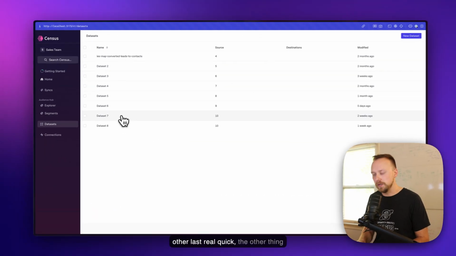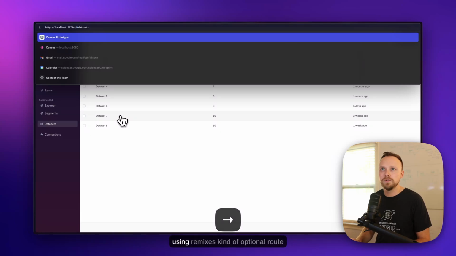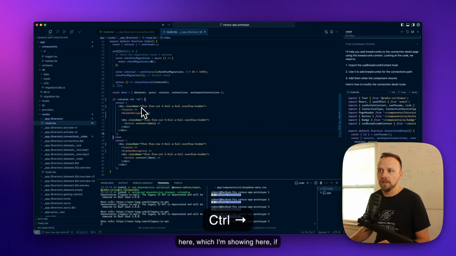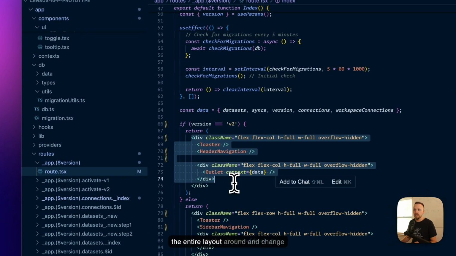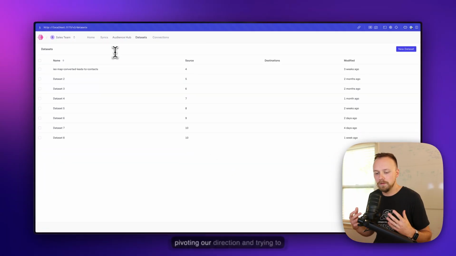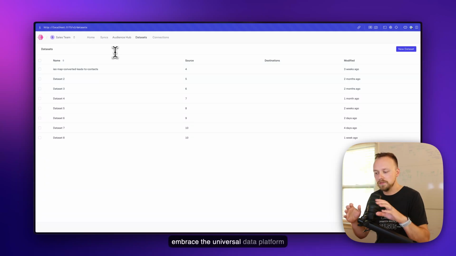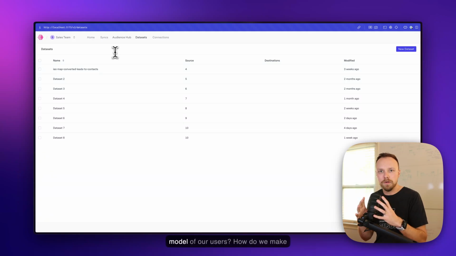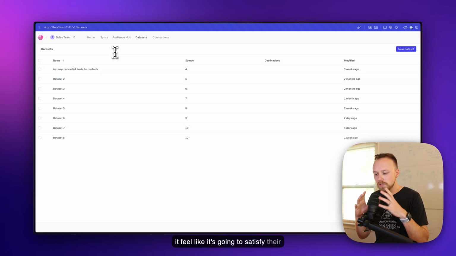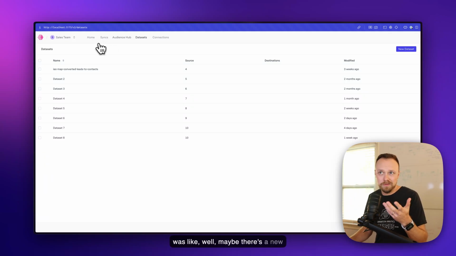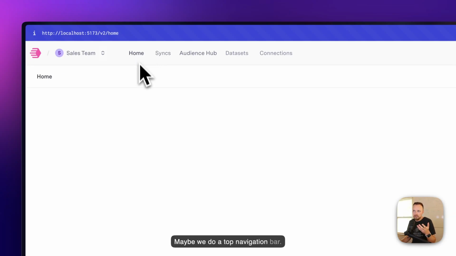Now, the other thing I'll just share real quick is that I'm also using Remix's optional route variables up here. So if I pass V2 here, which I'm showing here, if version is V2, I can actually switch the entire layout around and change the header navigation. This is something that I think about a lot as we're pivoting our product, as we're pivoting our direction and trying to figure out how we're going to embrace the universal data platform and a lot of the things that we're talking about. How do we make our product feel like it fits the mental model of our users? How do we make it feel like it's going to satisfy their needs without being overwhelming, directionally and things like that? So I was like, well, maybe there's a new navigation that plays into role here. Maybe we do a top navigation bar. Well, how do we evaluate that? Well, let's just go ahead and build it, right?